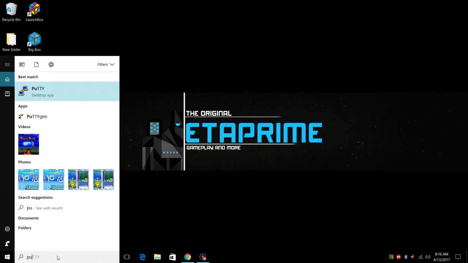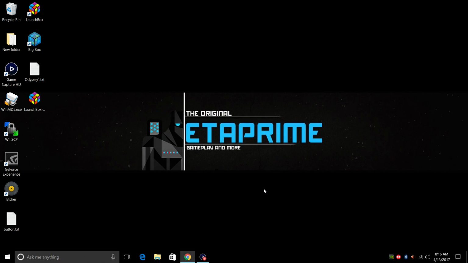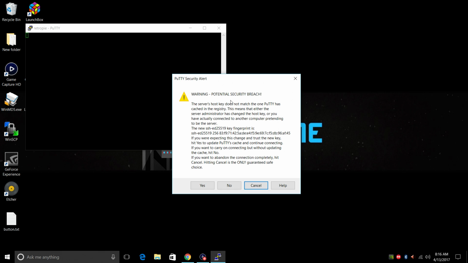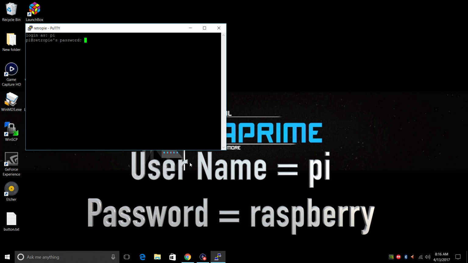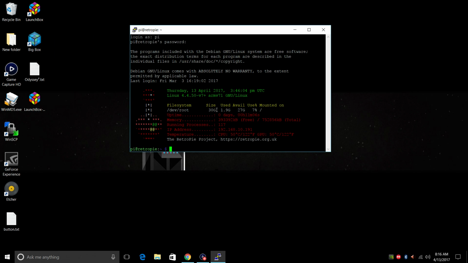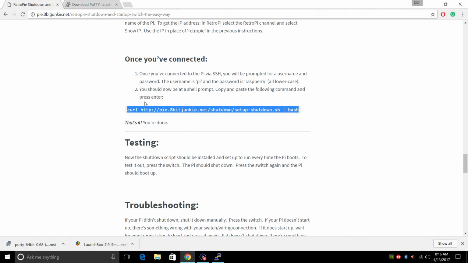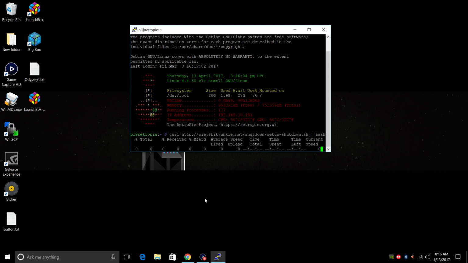I'm going to find PuTTY on my PC. My host name will be the IP of my Raspberry Pi or RetroPie. Make sure SSH is checked here. Click open. Warning, potential security breach. Click yes. Our username is pi, and our password is raspberry. So we are now connected to our Raspberry Pi remotely, and we're just going to paste this code right here. Press enter.